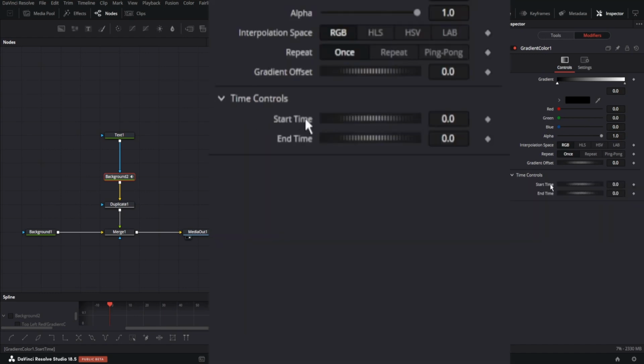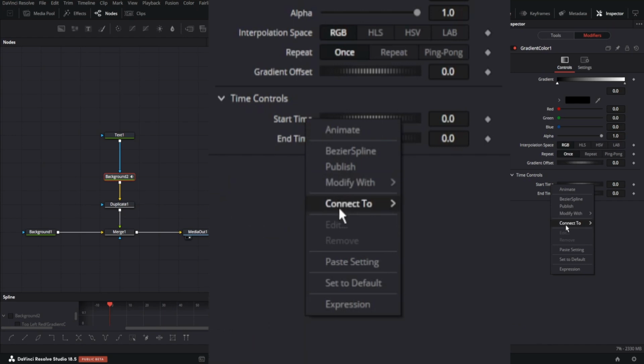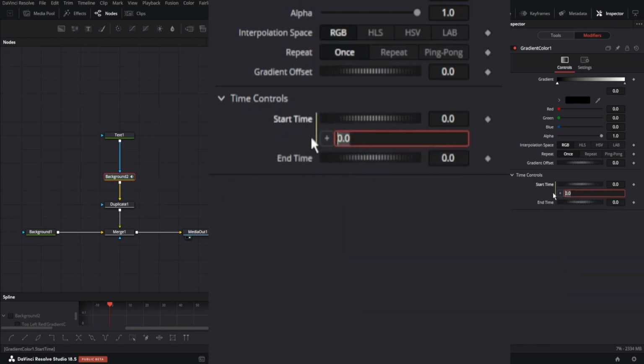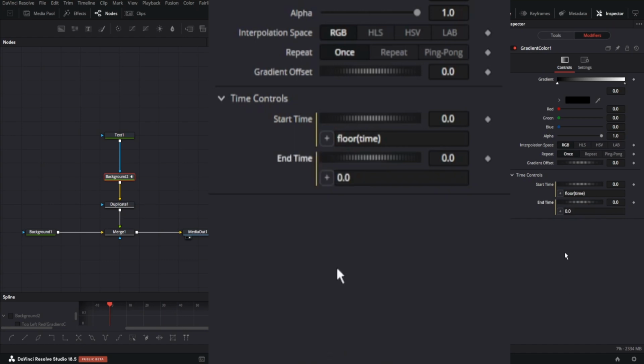Expand the time controls and right click on start time, add an expression, and the expression is gonna be floor, open parentheses, time, close parentheses. Then for end time, we're gonna add another expression. This one is going to be ceil, open parentheses, time, close parentheses.